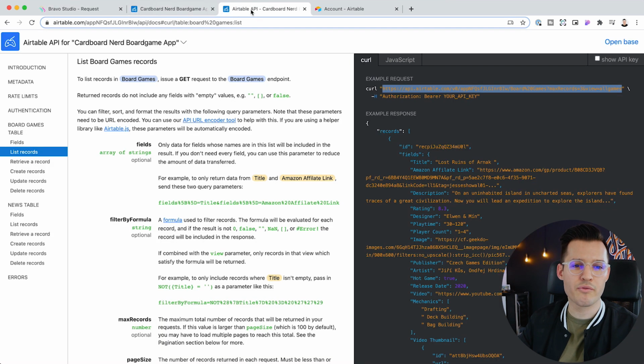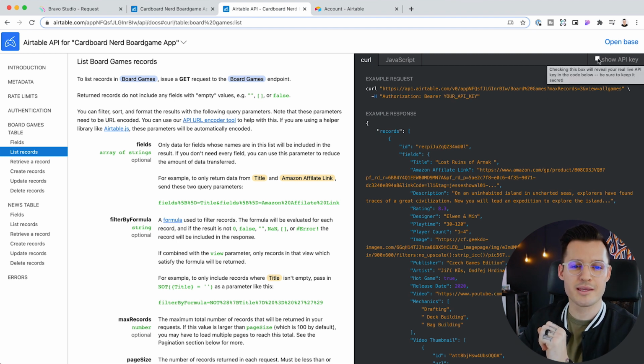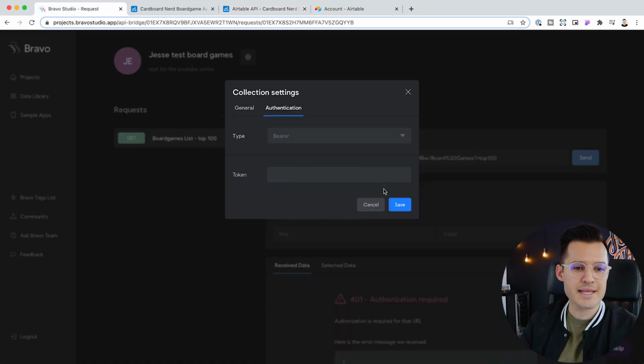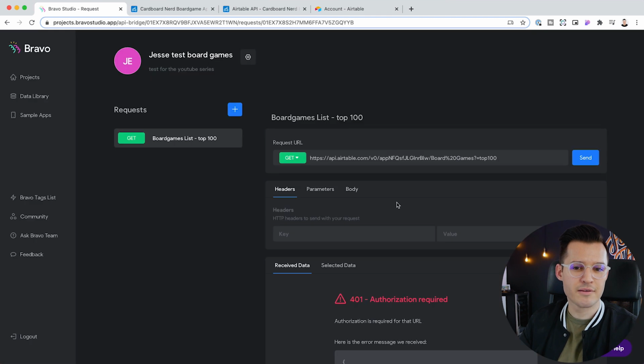Well, let's head back over to our Airtable API documentation, and we can see that it says bearer your API key. Now it's not showing anything right now because I have to click show the API key. I'm gonna blur mine out, but I'm gonna go ahead and uncover that. I'm gonna copy it, come back, paste it in, press save, and now let's press send again.